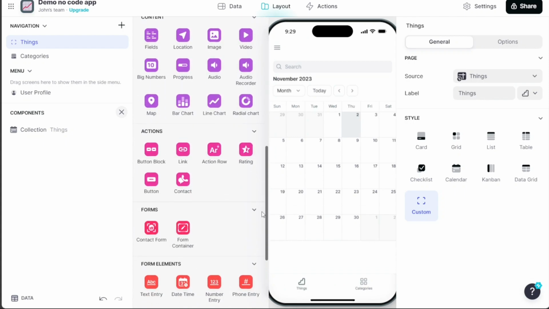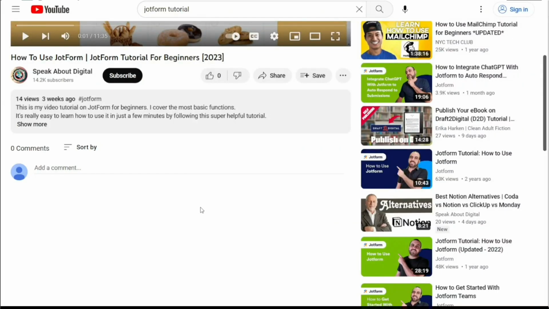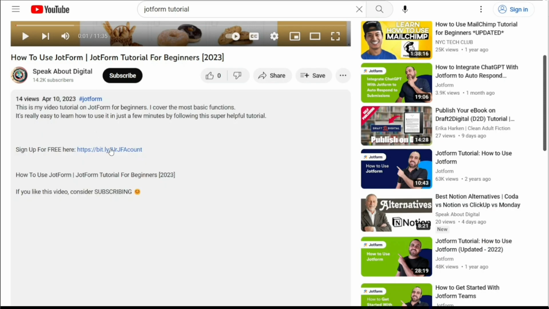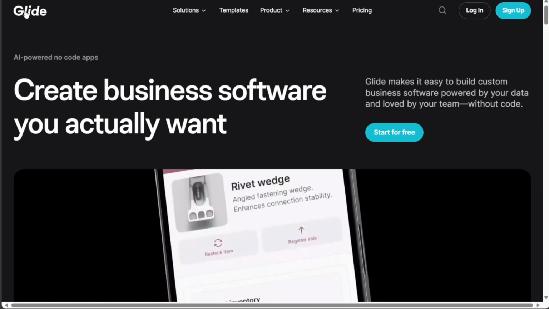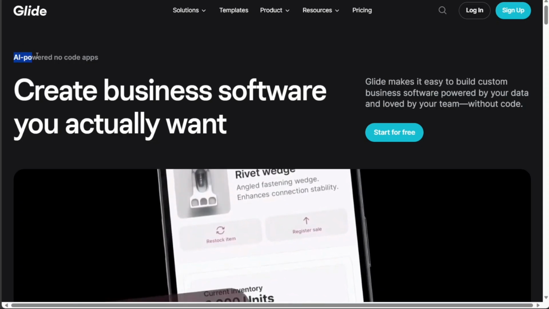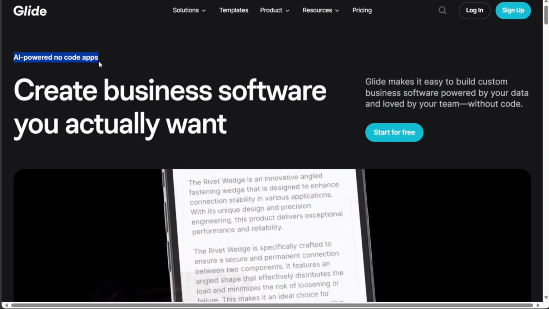An app without code. First, what you want to do is just scroll down below this video to the description and click on the first link you find there. Then you're going to come across this platform, Glide. Glide is a platform that lets you create custom apps without coding.